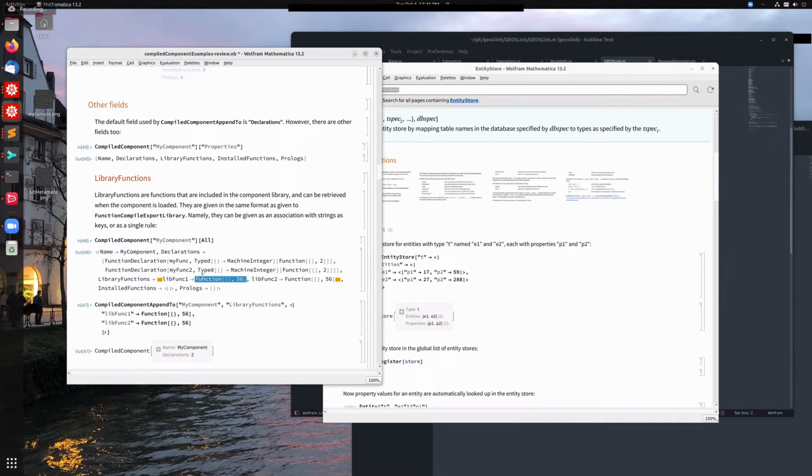Why is that called declarations, not function declarations? Because they can also be types, they can also be compiled expression declarations, they can be whatever you want. Yeah, any compiler declaration. All right, fine. Right. Okay.